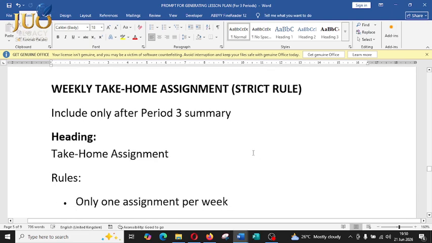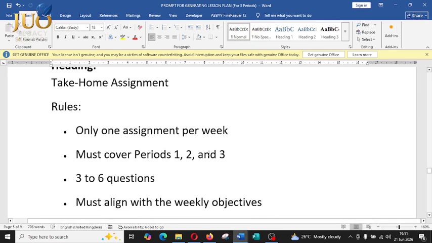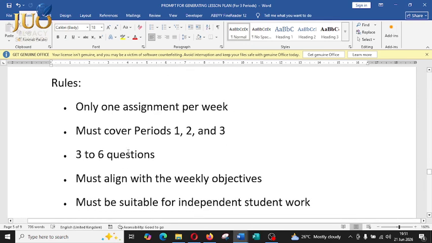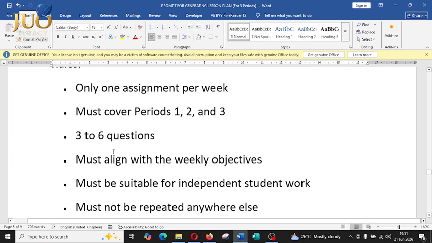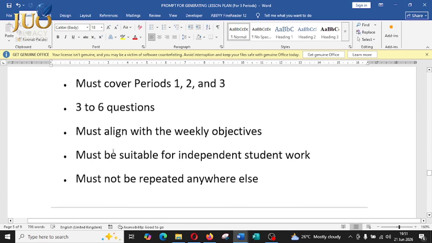Weekly take-home assignments. Then the strict rule: include only after period 3. Heading: take-home assignment rules. Only one assignment per week. Must cover period 1, 2, and 3. Then about 3 to 6 questions. If you don't want it to be up to 3 to 6 questions, you can reduce it to maybe 3 to 5 or 3 to 4, depending on what you want.